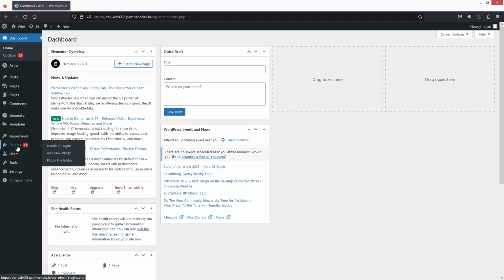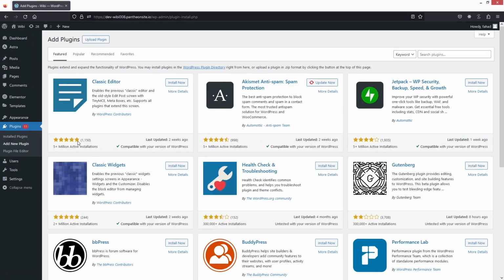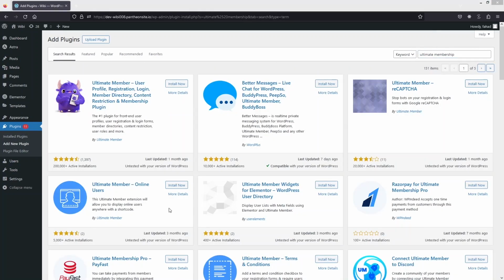For that, as we know, we have to go inside Add New Plugin. From here, I have to search for the Ultimate Member plugin. As you can see, we have Ultimate Member, so we have to install this. Let's click here, and now we have to activate this as well.